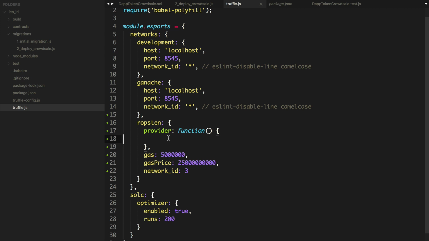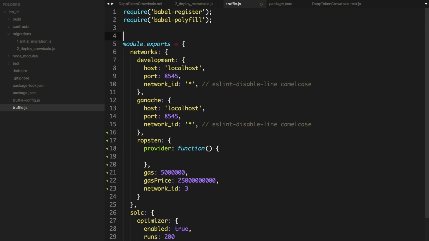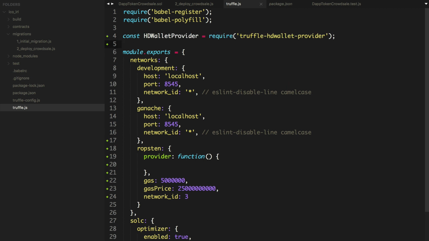So in order to use Truffle HD Wallet Provider, I need to import it like this. All right. And I'm going to basically use the wallet like this. So we'll say return new HD wallet provider. Because remember, this function is looking for a provider. That's exactly what we're doing. We're giving it a provider from this library. And what we want to do is pass in basically the mnemonic and the RPC URL.